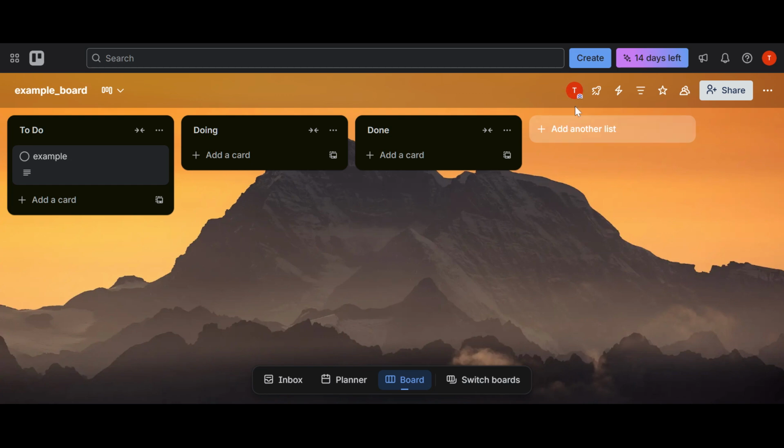It's important to note that removing someone from a board does not remove them from the entire workspace. It only removes their access to that specific board. If you need to remove them from the entire workspace, that's a separate process inside the workspace settings. Also, keep in mind that only board admins have permission to remove members. If you don't see the option to remove someone, it likely means you don't have admin rights on that board. In that case, you'll need to contact a board admin to make the change for you.